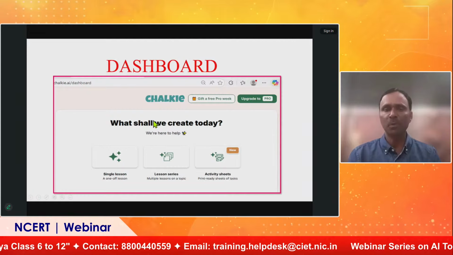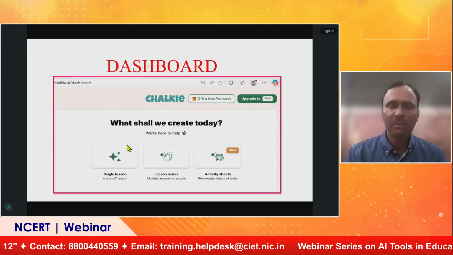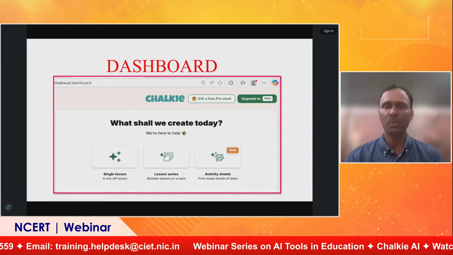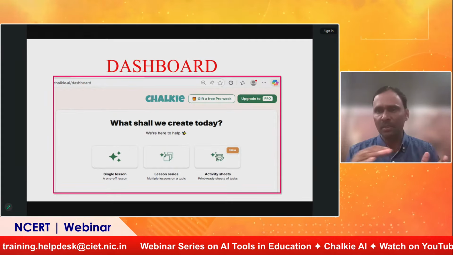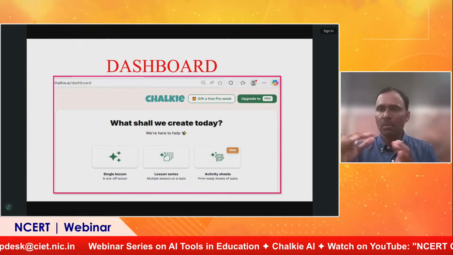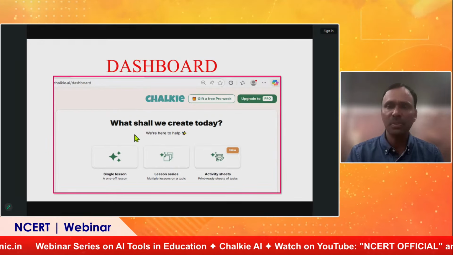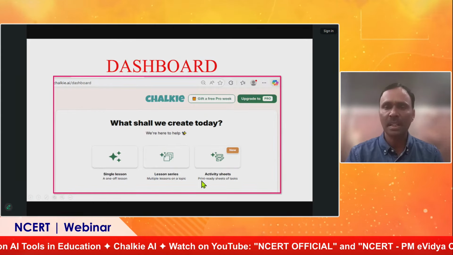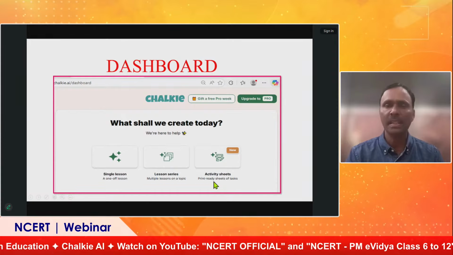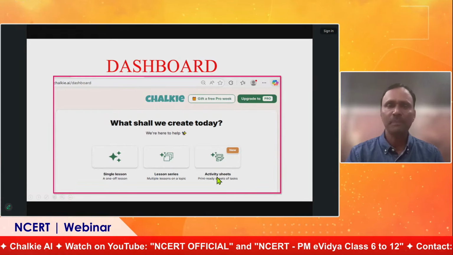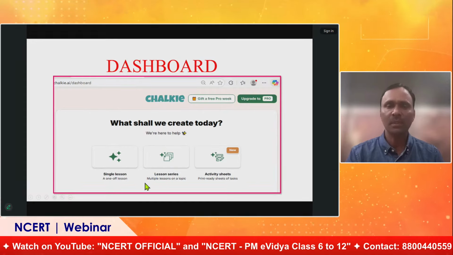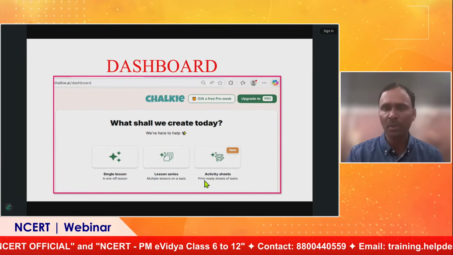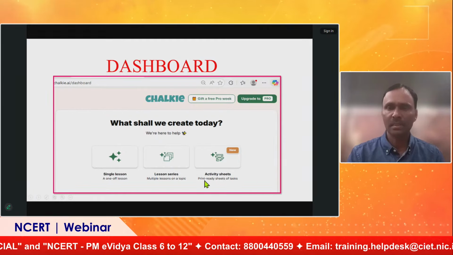Okay, so this is the dashboard. If you want to create one single lesson, you can do that, or you can go for creating a lesson plan series. You can go on creating 2 or 3 or 4 lesson plan series like that. And this is the new feature that has been added over here: activity sheets. It's clearly mentioned, print ready sheets of tasks. We can go for a one-off lesson, or for multiple lessons on a single topic, or for print ready sheets.